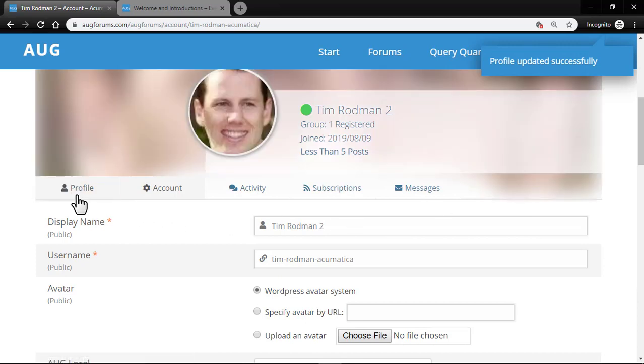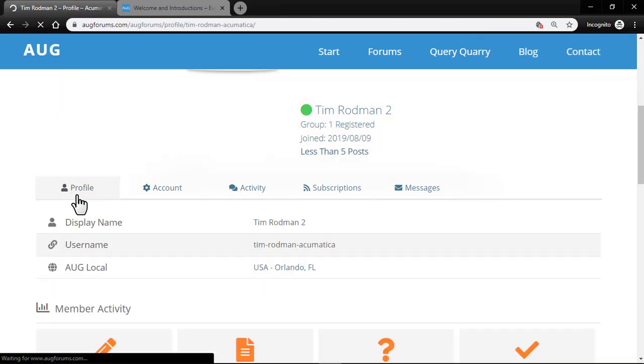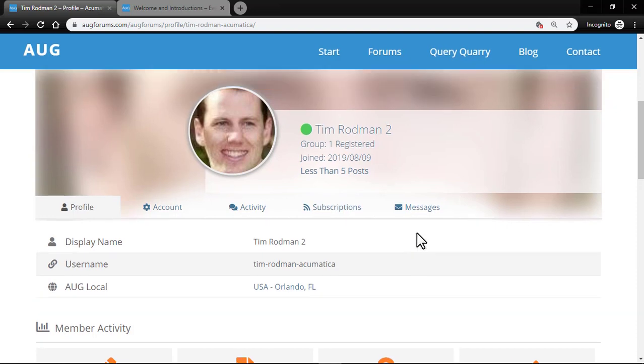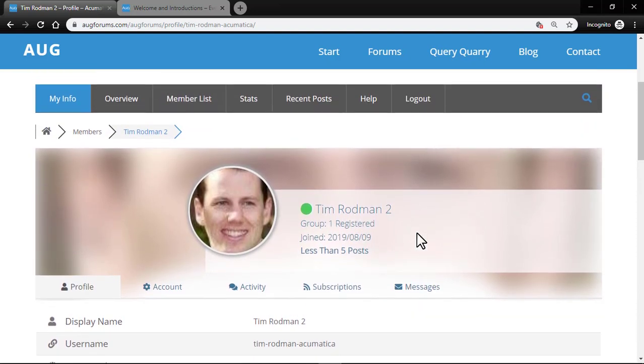And then first let's come back to the profile. So again, this is that area that all AUG Forums users can see. You'll see I've changed my display name, I've changed my username, I could have also changed my picture, and because I populated the AUG local field and it told me that's a public field, people are now able to see that I'm in Orlando.